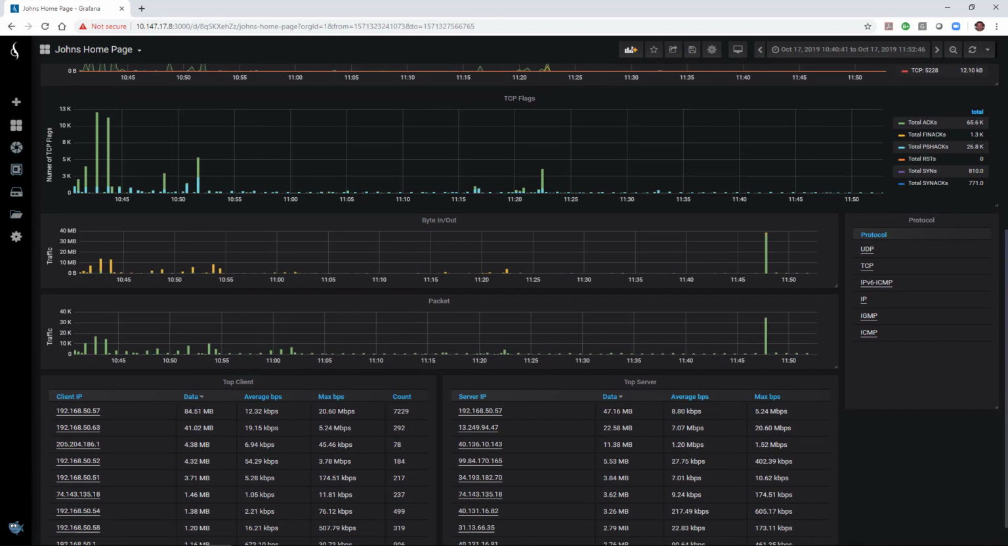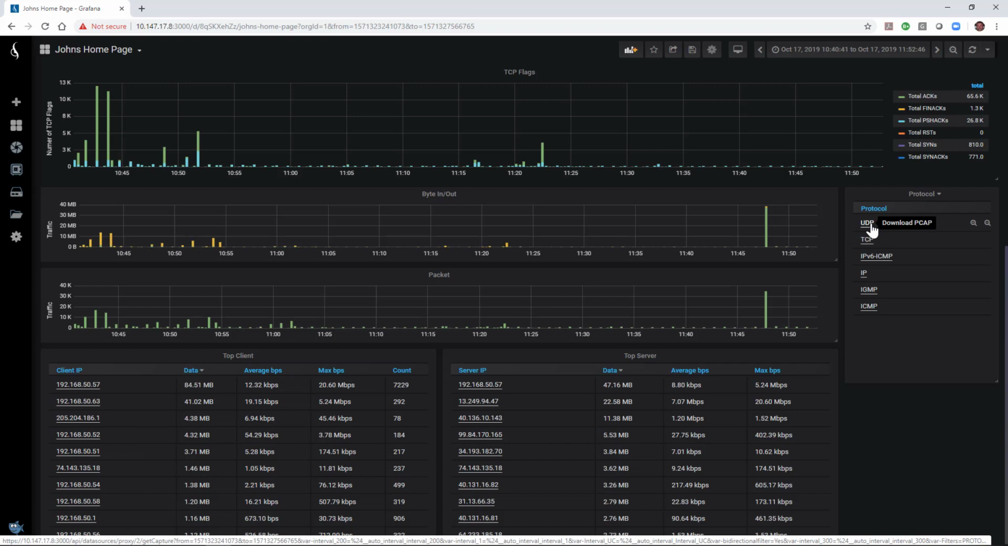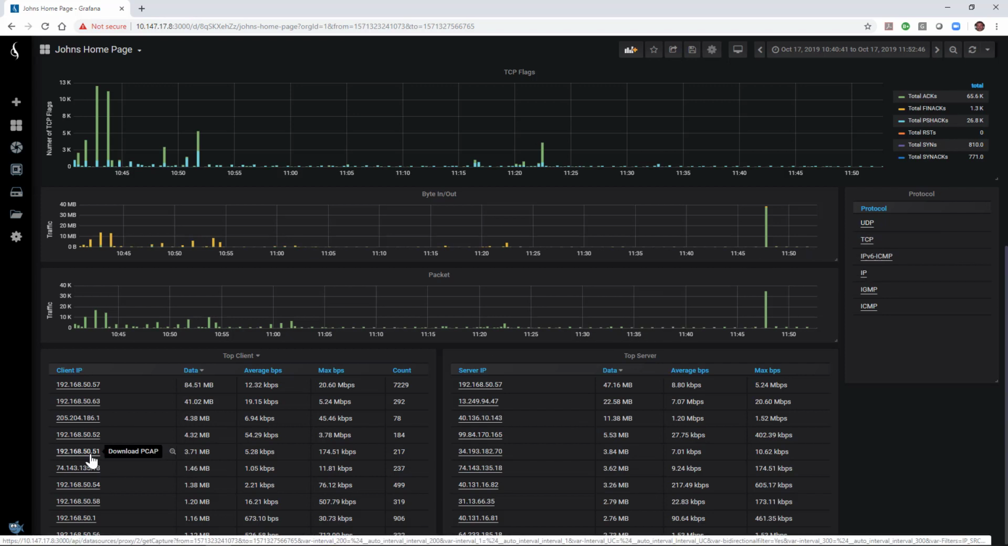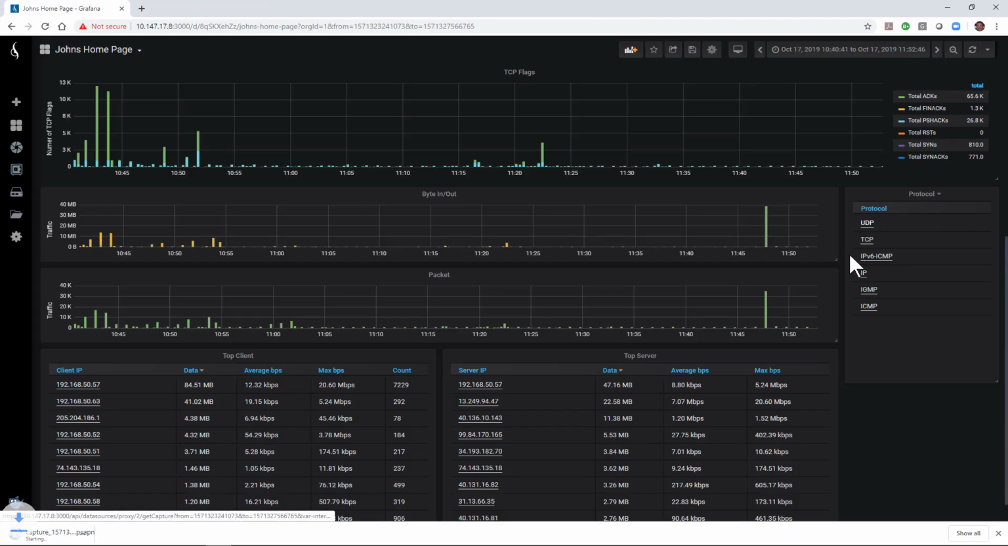And then I'm going to go look at my traffic, and I know that the phone I'm interested in is at this IP address. I can either just select UDP traffic, or I could select the actual device itself. I think I'll just select UDP traffic and let it download that PCAP file for me. And you can see it down here. It's building that PCAP right now. Let's see what we end up with.